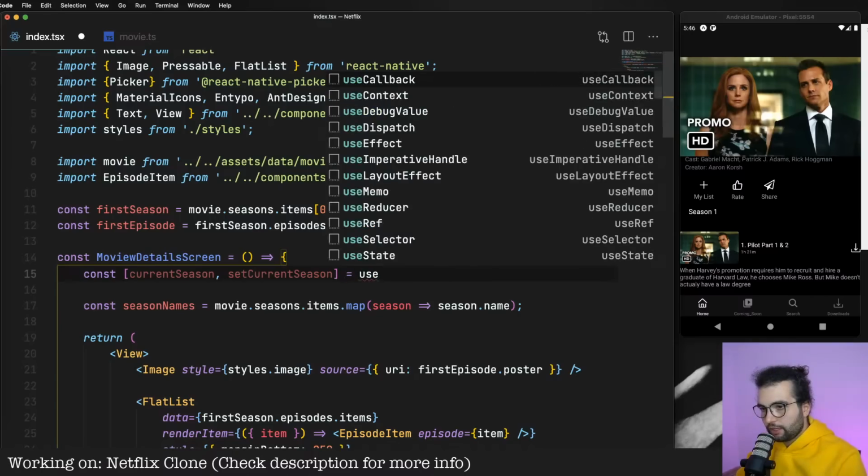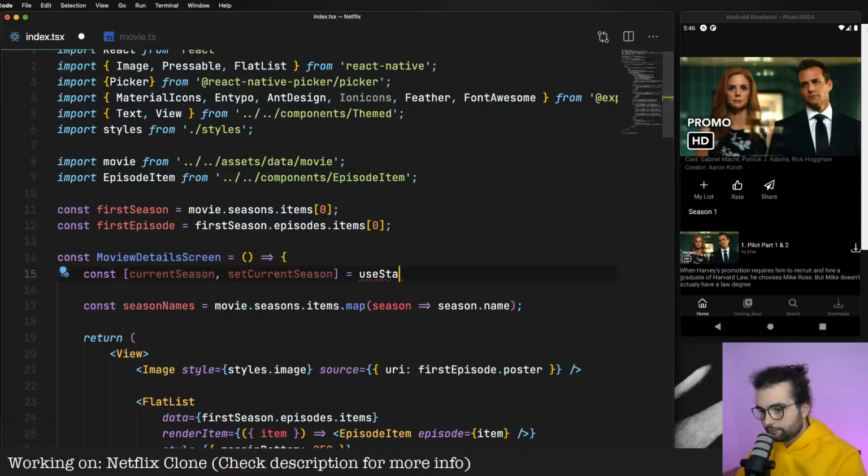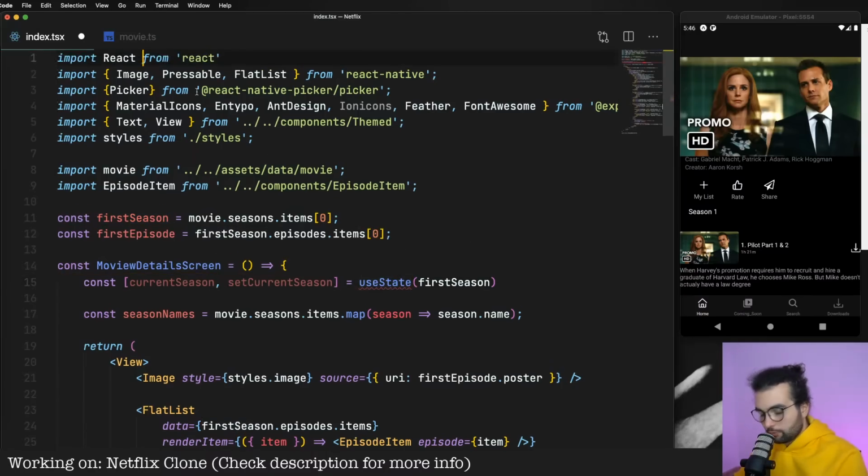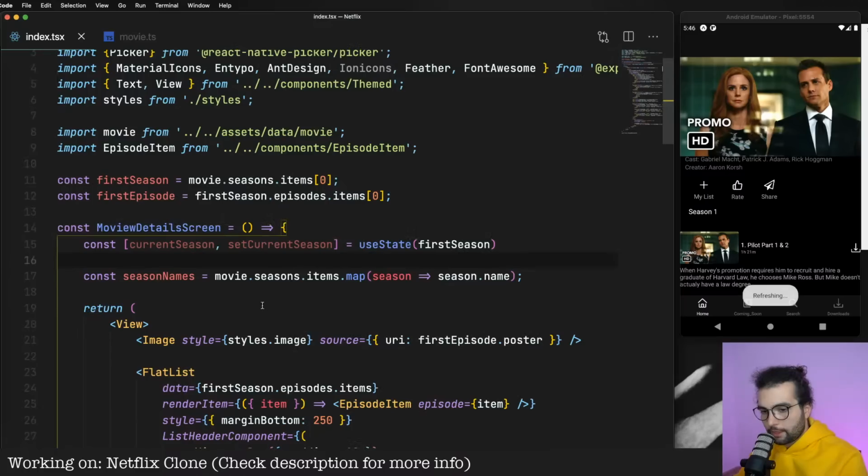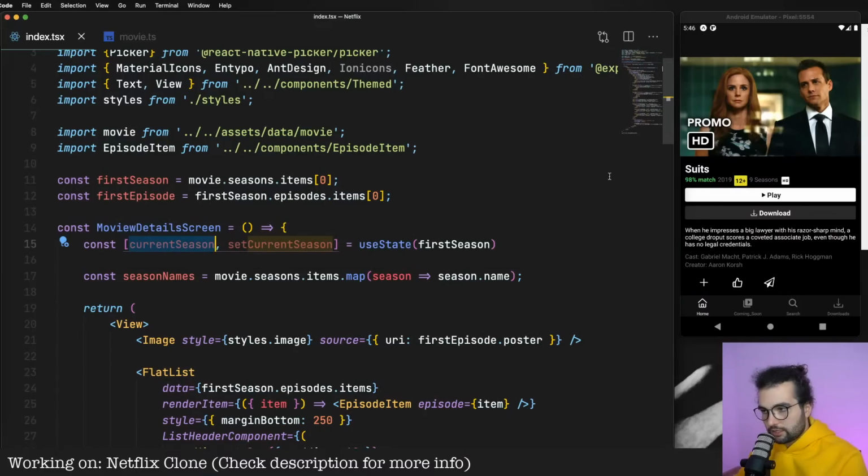And that's gonna be a use state. Initially, the current season will be the first one, and then we'll be able to change it. So let's import the use state from React. Current season.